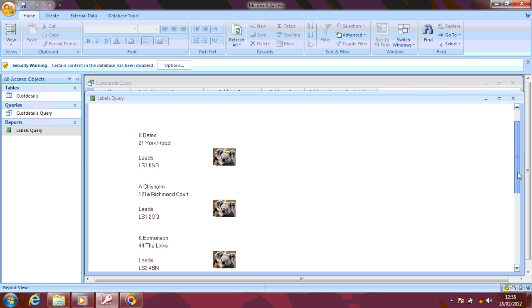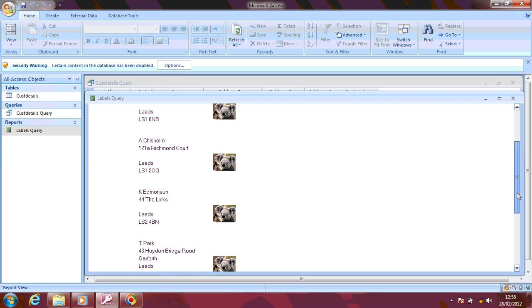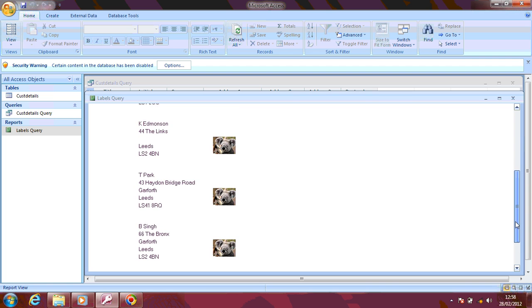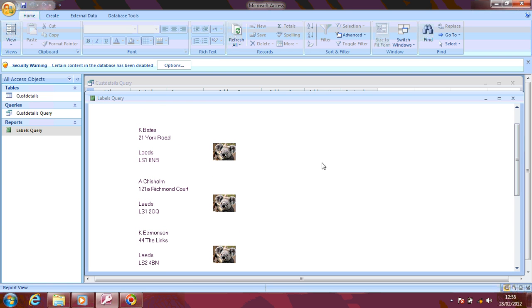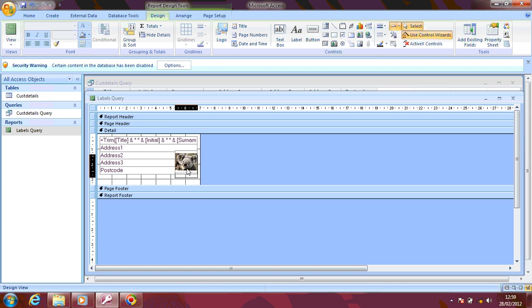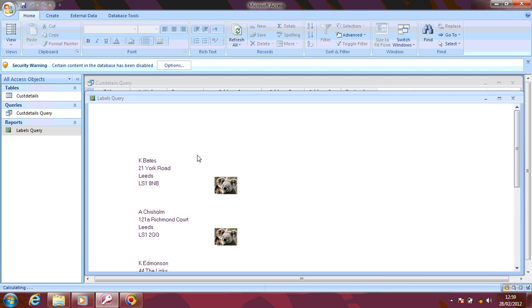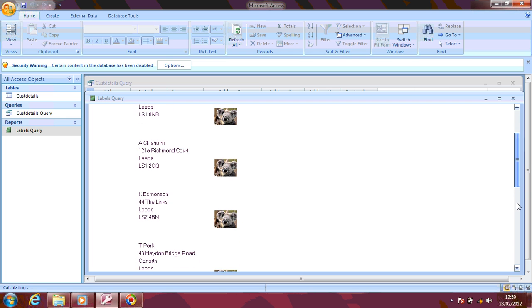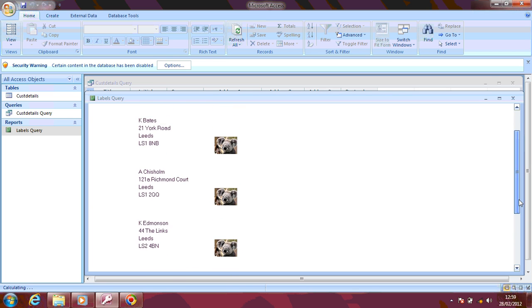You've got sticky labels for everybody with the logo next to them. As you can see, there seems to be a bit of a gap here. But as you go down, there doesn't seem to be a gap there. It could be that we can go back to the design view and possibly move this down a bit. It could make the difference. We shall see. And then press design view again, and there you have it, and it has made the difference.